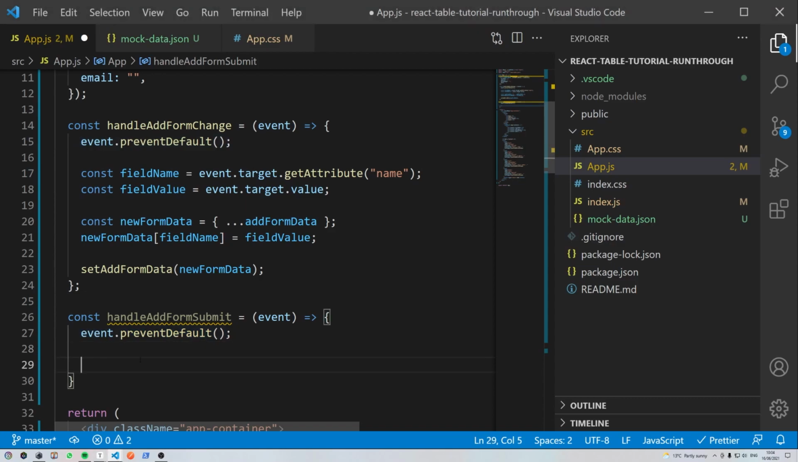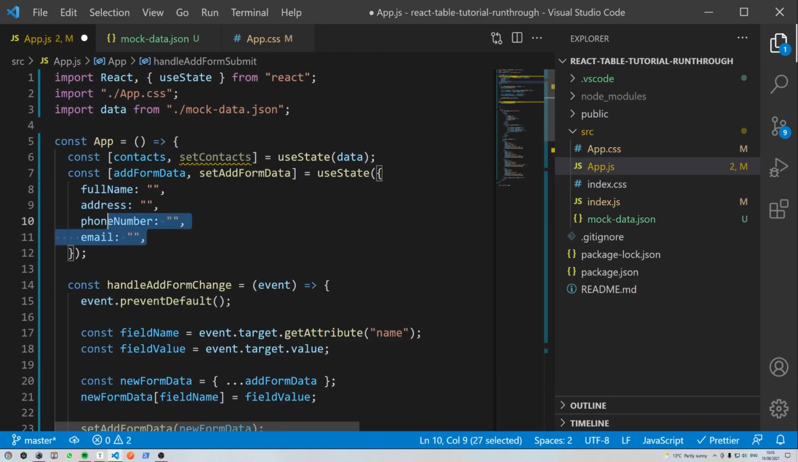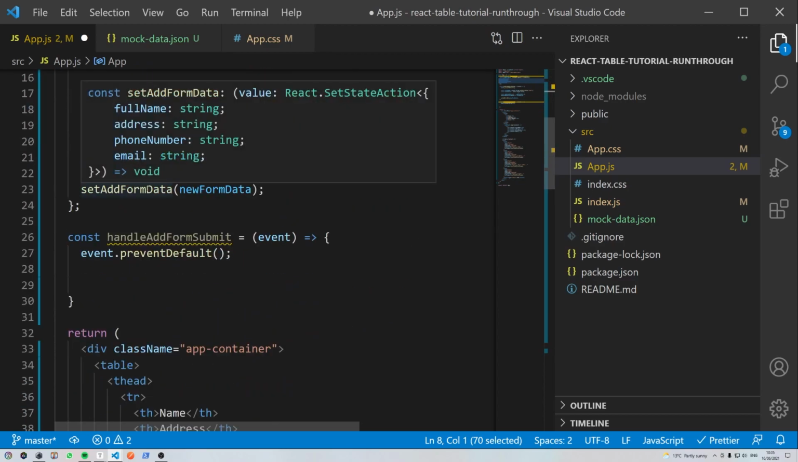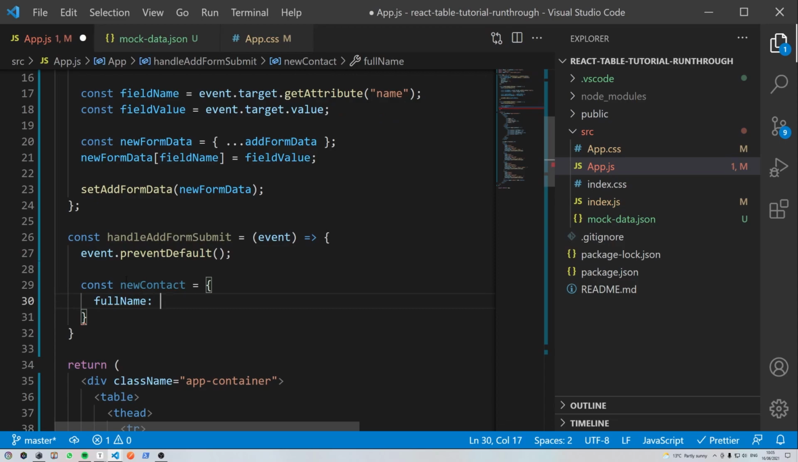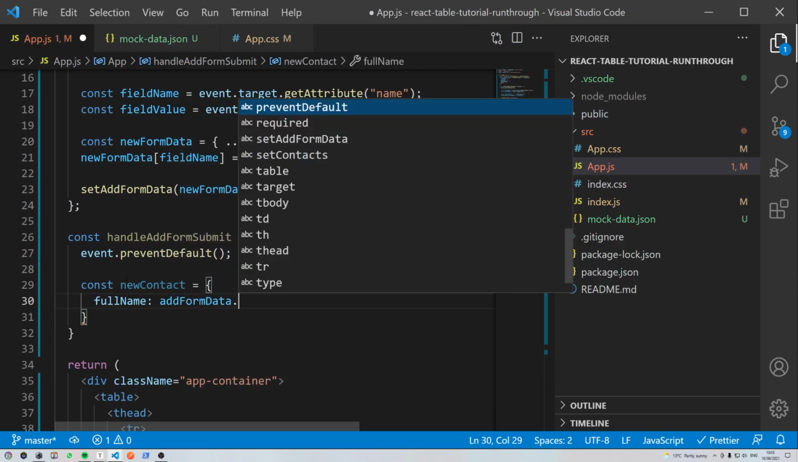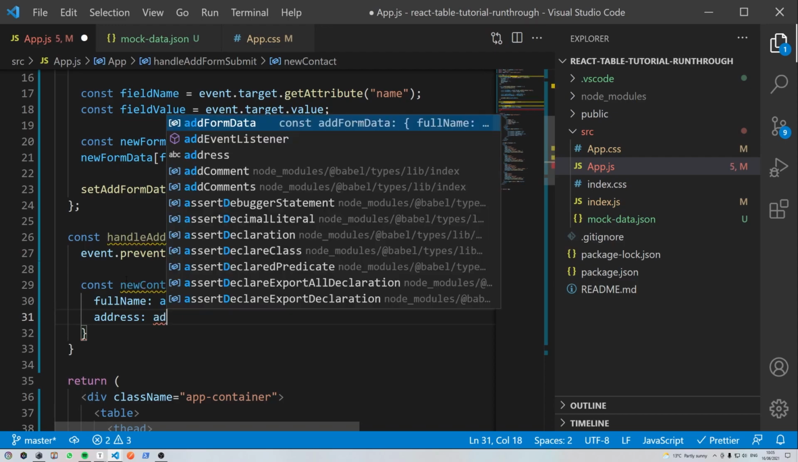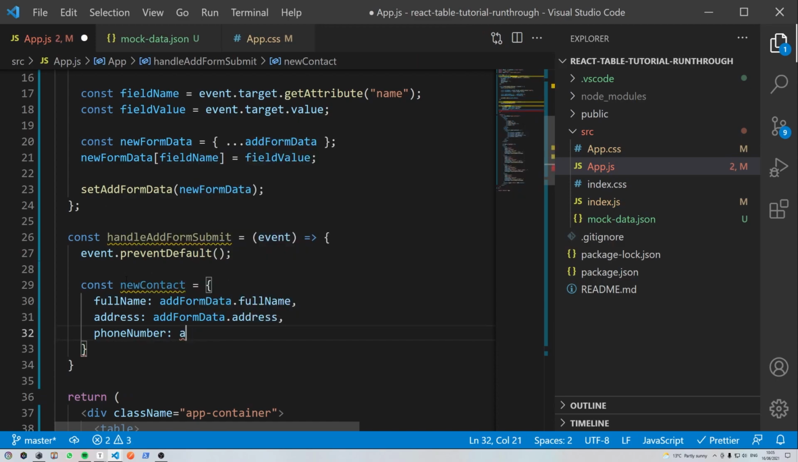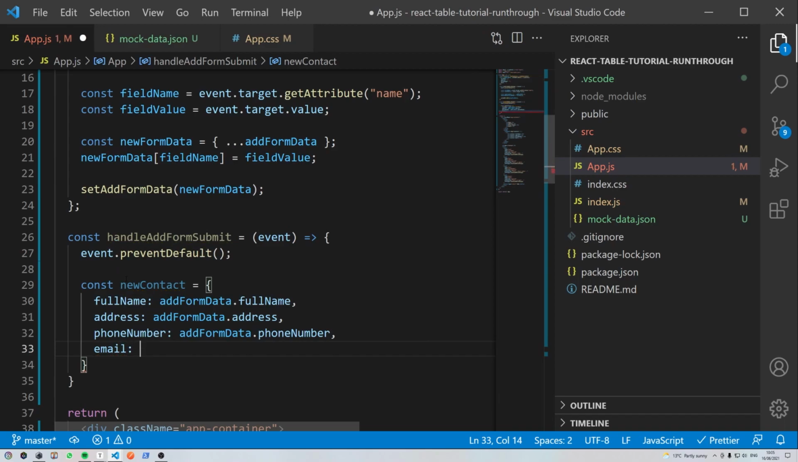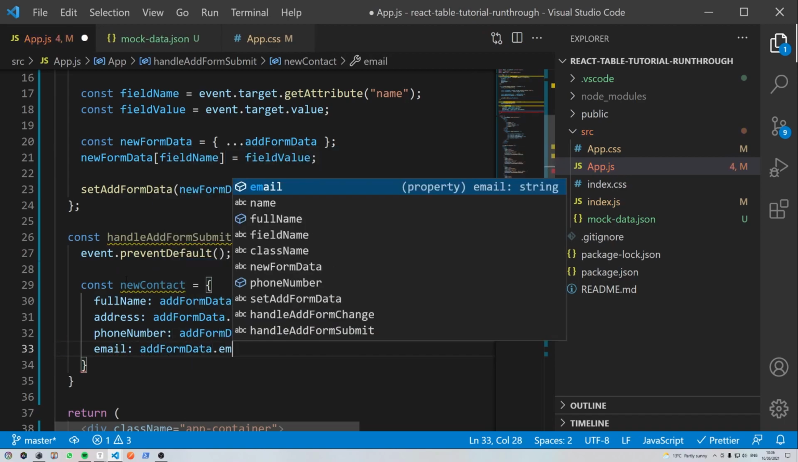And here, what we want to do is take the data that the user has entered into the form, which we have stored in the add form data state object, and create a new object from this. So we'll say const new contact is equal to an object. So say the full name is going to be equal to add form data dot full name, address is going to be add form data dot address, phone number will be add form data dot phone number, and finally email will be add form data dot email, like so.